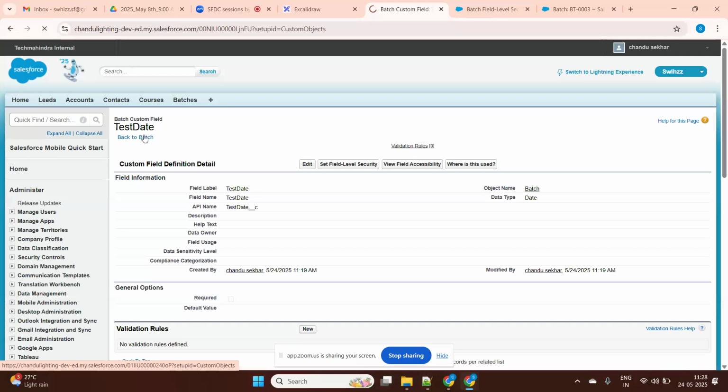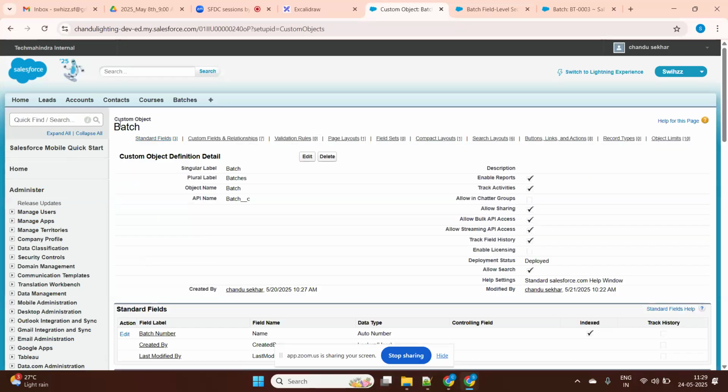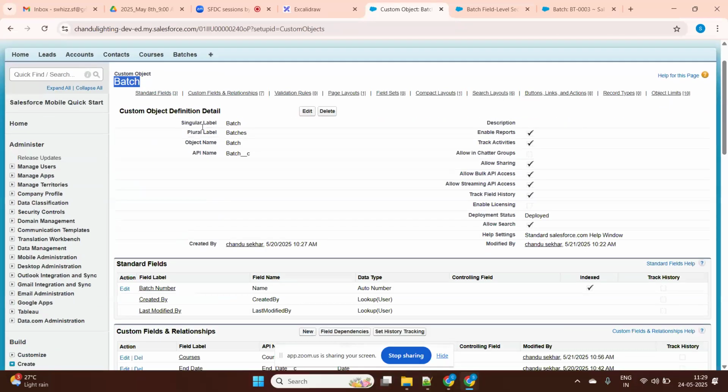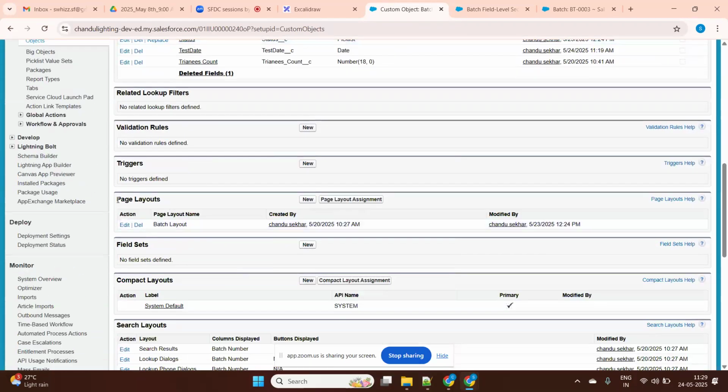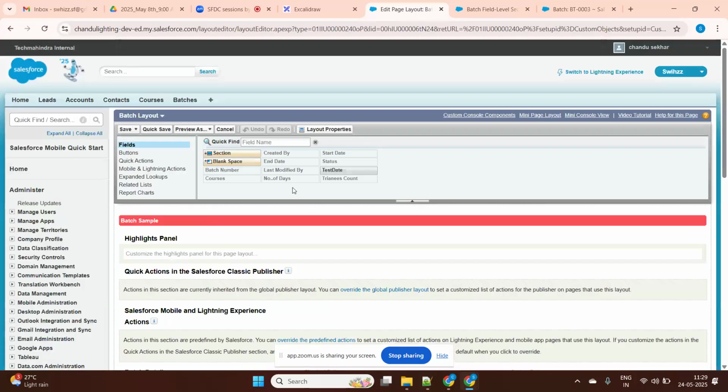So let me go to the batch fields. Okay. So this is my batch object details. So here you can see the page layout section, right? This is very, very important. So in this page layout, let me open this layout.